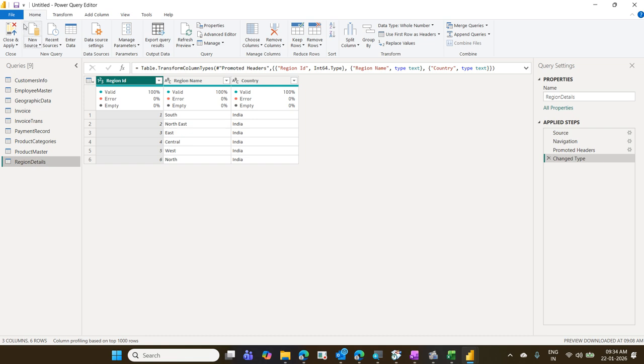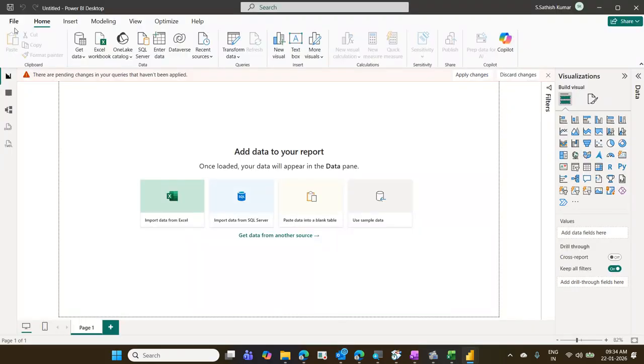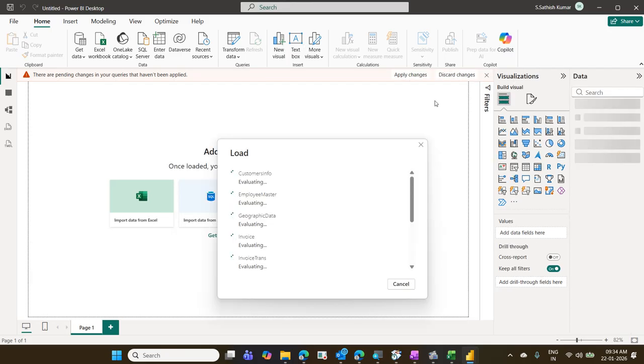We are going to load this to Power BI. When I load this to Power BI, you can note in a few seconds you will get a small message there. Don't do anything. Please wait. It will say apply changes or discard changes. Don't do anything. Please wait for a few seconds. It is getting loaded to my Power BI now. So we have got the data, we have transformed the data, and now it is loading.